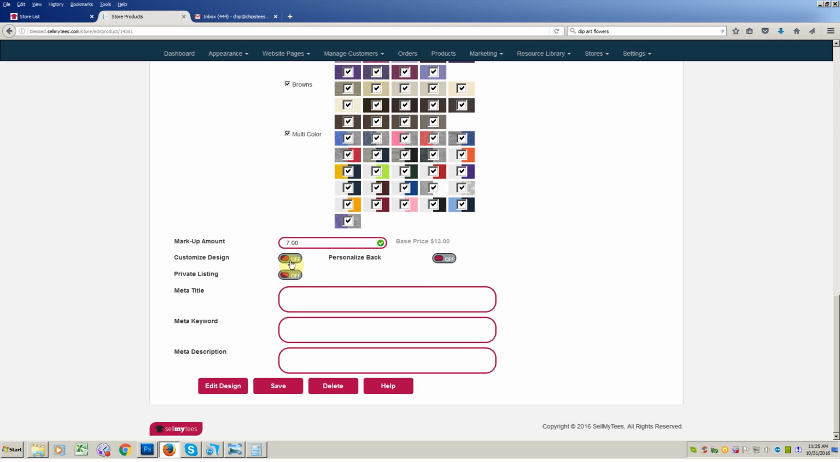This right here is customized design. If you want somebody to be able to change your design on the front, click it on. In this case, I would say don't. It's a great tool if you want somebody to put their name in there or something like that. So if somebody wants to put their name on the back of the shirt, you click that on. Okay, private listing: you want to click this on if you do not want SellMyTees to be advertising your design. This meta information here is all about Google search. So we obviously want Google to see your design.